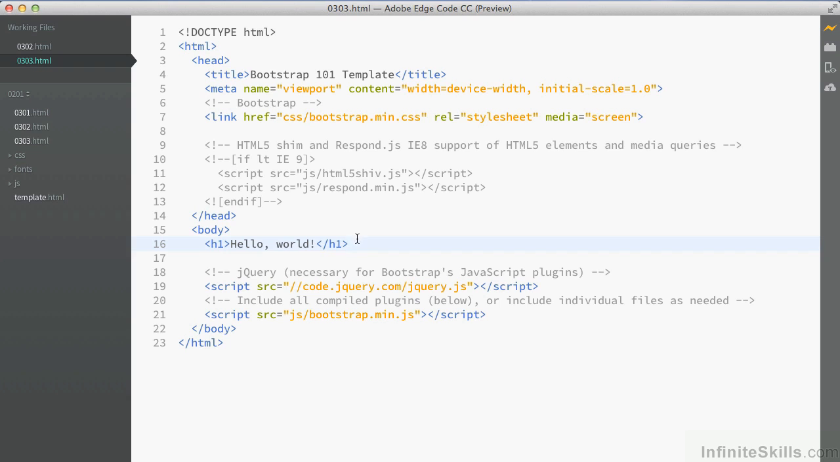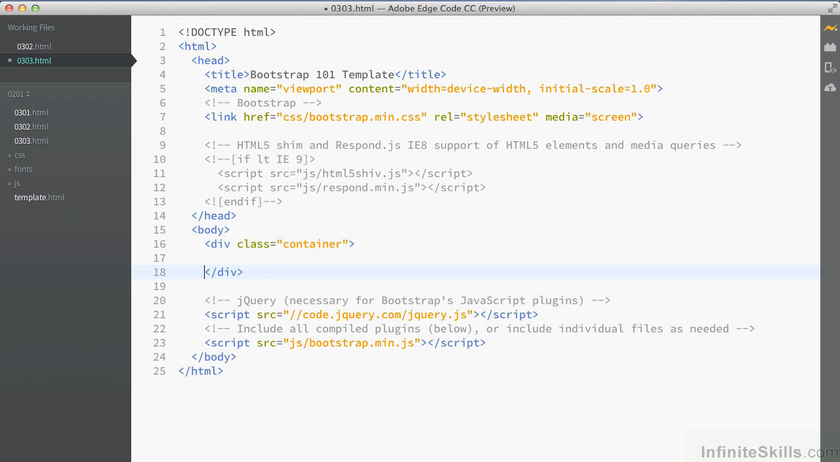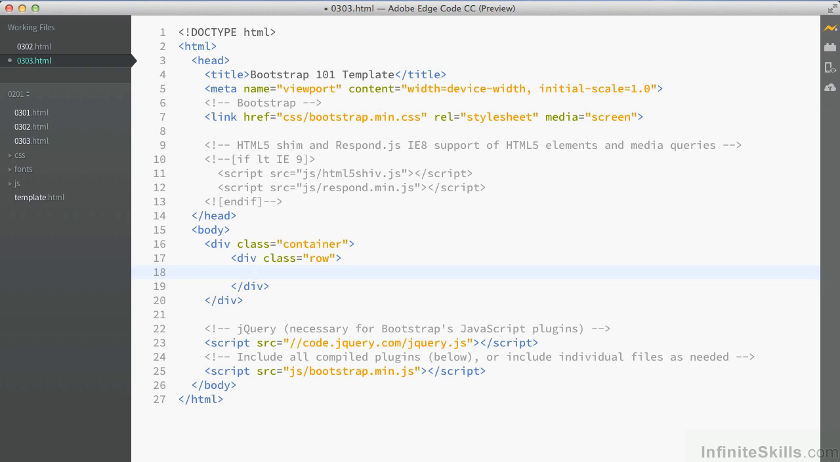So once again, I've got the template page open. Let's remove the H1 tag and add the container and the row. So now we've added the container and the row, we're now ready to add the column. It's pretty similar to what we've done before. Once again, we add a div. We give this div a specific class, and as you might guess, it starts with col for column.